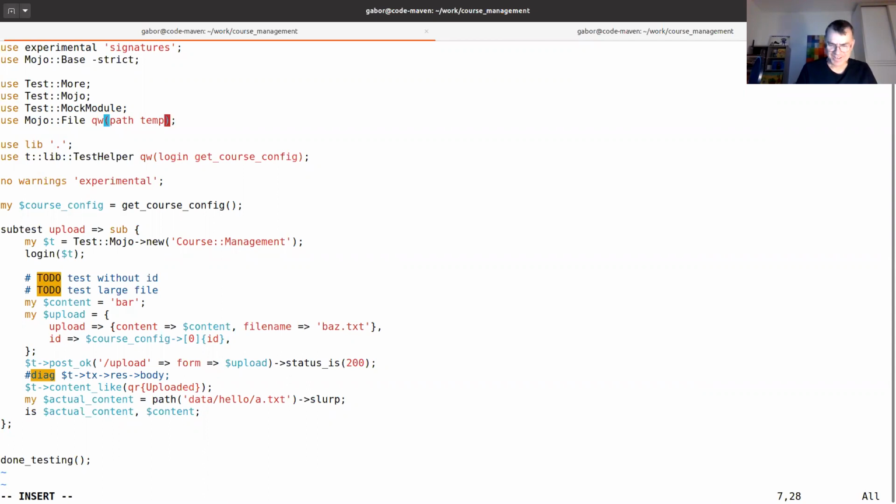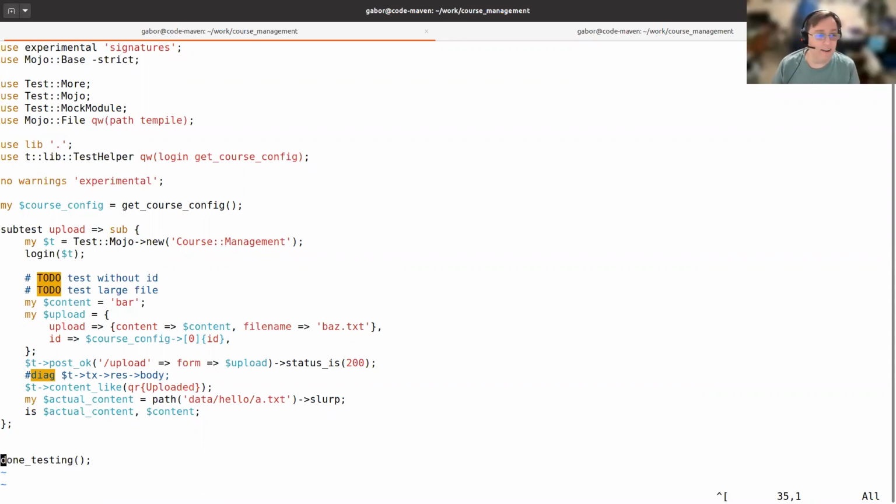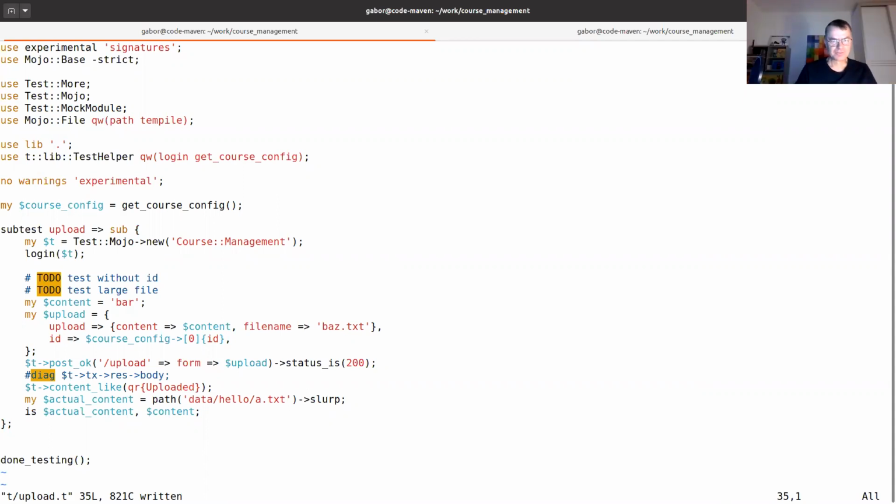Oh. Shall I read this out loud? Mojo has everything except proper documentation. He's not wrong. Yeah, make it temp file, not temp pile.